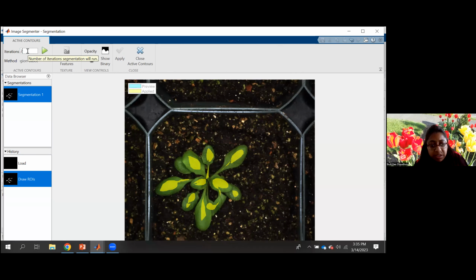So for this particular example, I increased the iterations, but sometimes you need to decrease the iterations because sometimes it just floods into the background. So you need to decide which iteration. So it's kind of a trial and error method. So it depends on your choice of application.